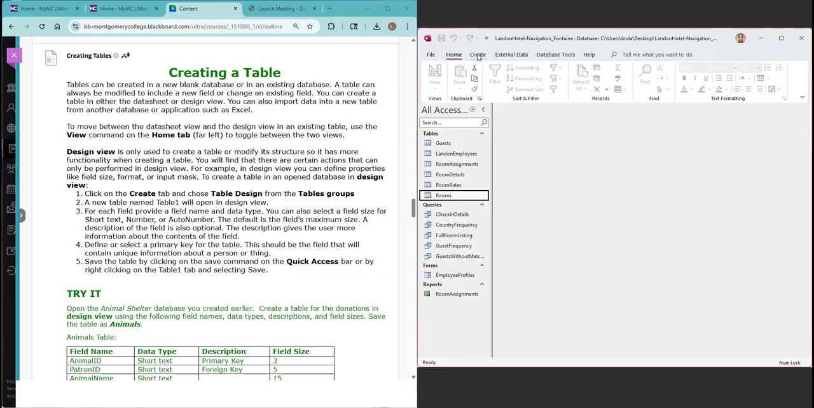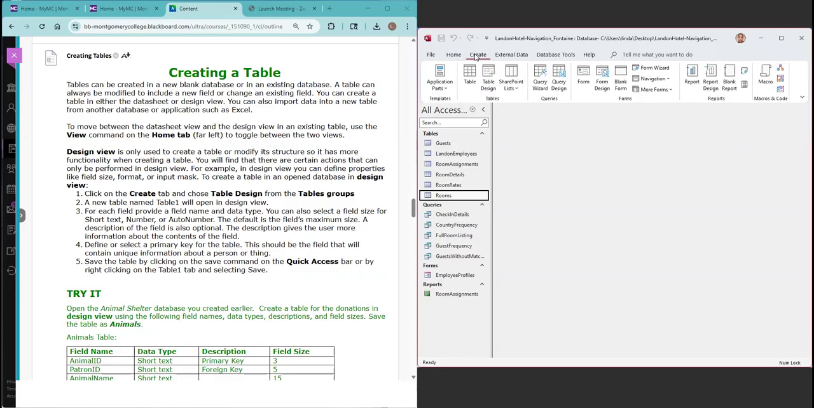Okay, I'll step into queries later. That's a whole other look. So I don't want to overwhelm you too much. It's really a whole different look. Next, we have the Create tab, and this is where you create your objects. So there's a tables group, a queries group, forms, and then we have reports.